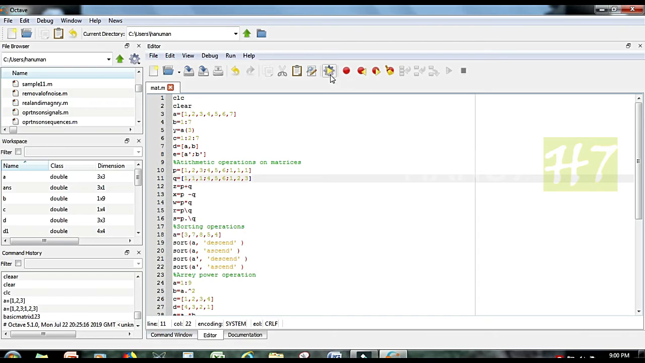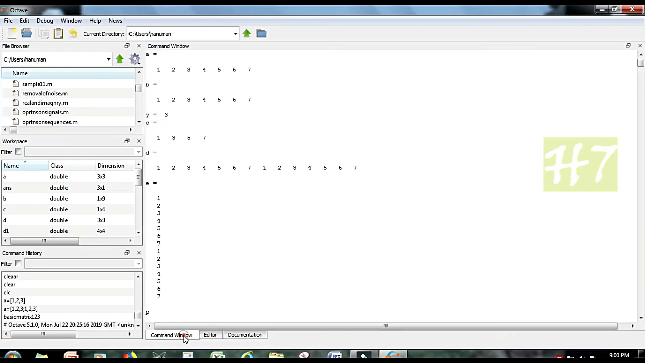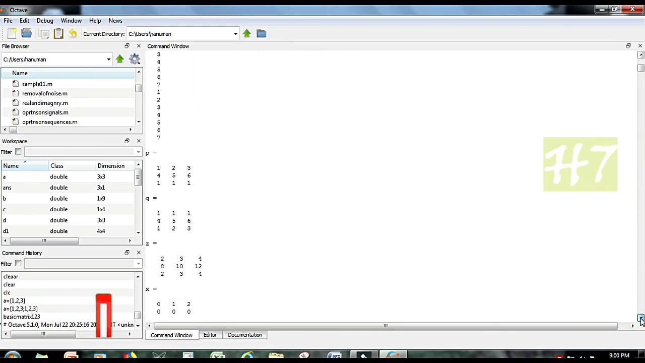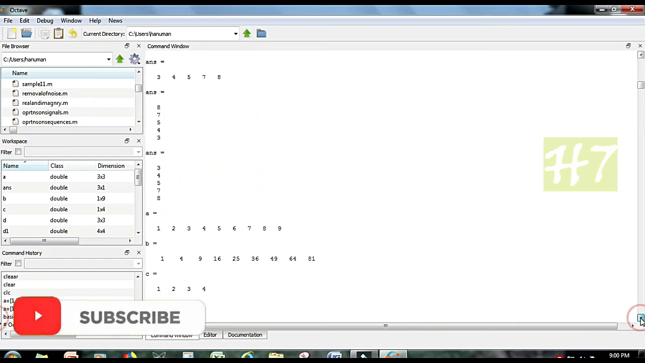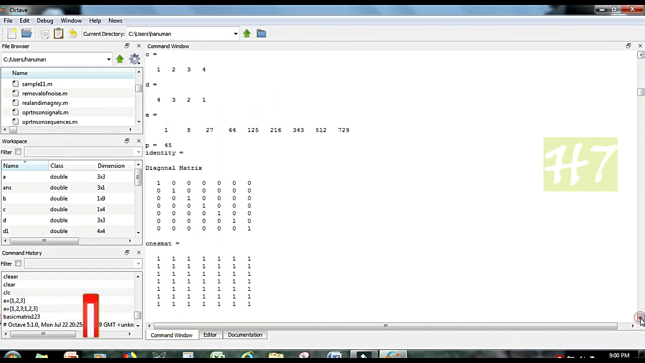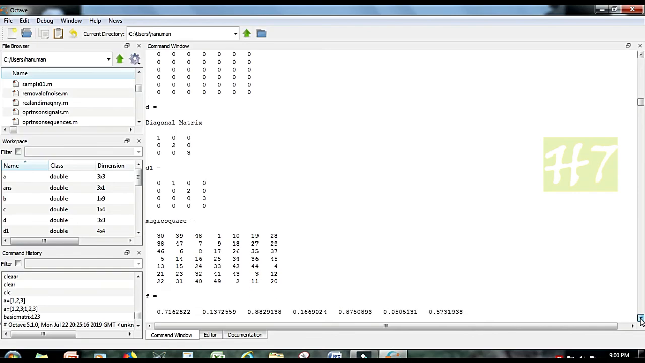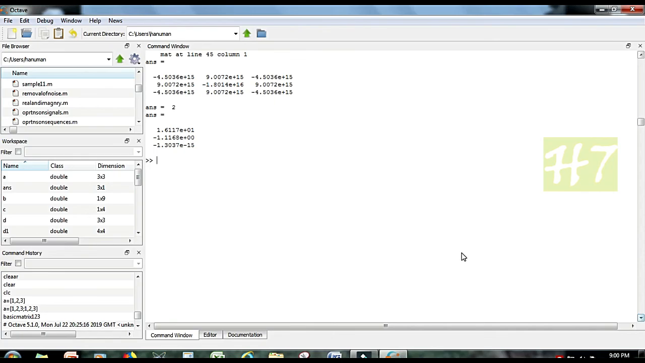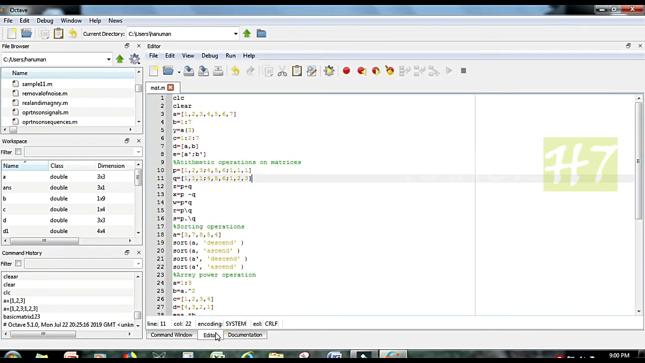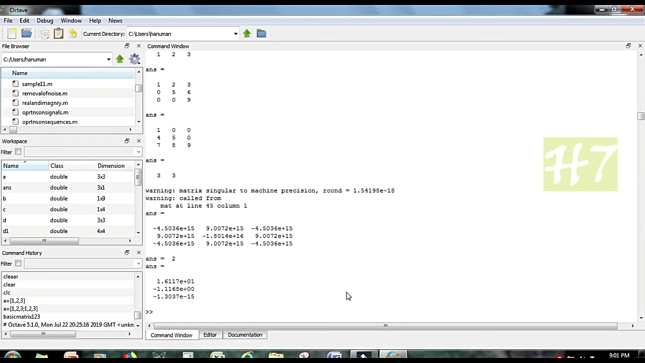By giving this command and clicking this, I got all outputs. You can see starting from the row vector creations, and then operations: addition, subtraction, multiplication, element wise operations, sorting. Whatever we have seen just now all came in a single click. That's the advantage of the editor. Instead of typing and checking every line in the command window, type everything in the editor window and click save file and run. You will get the output in one click.